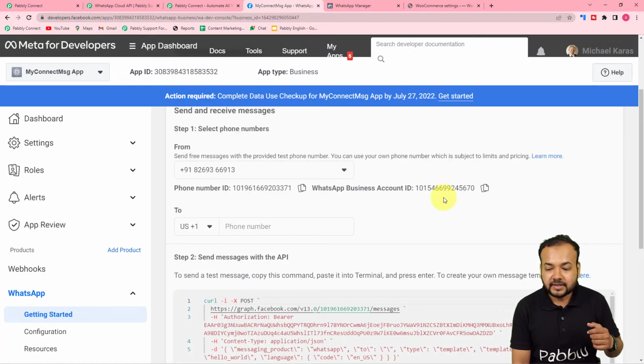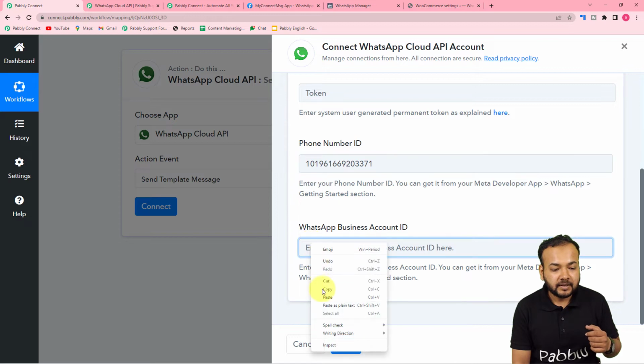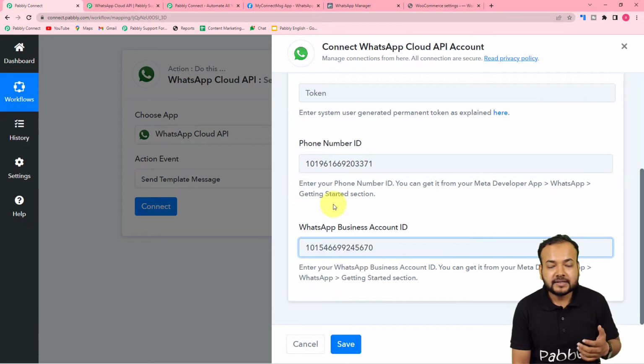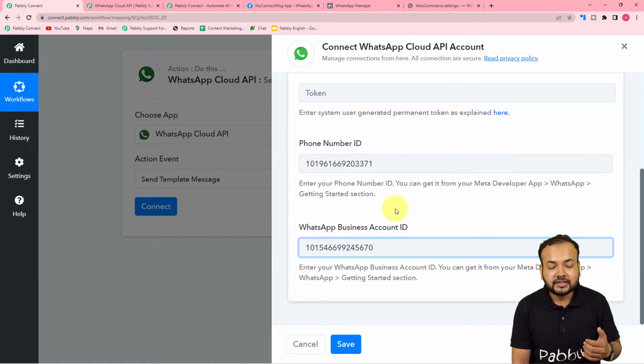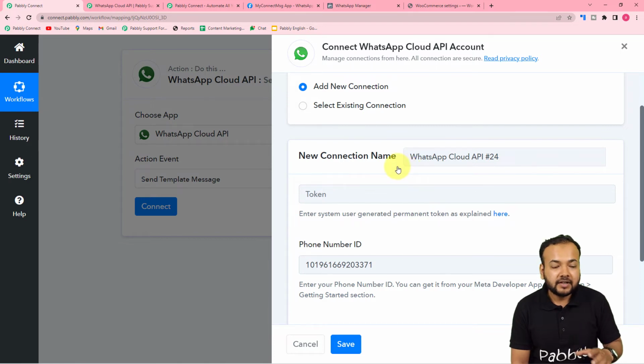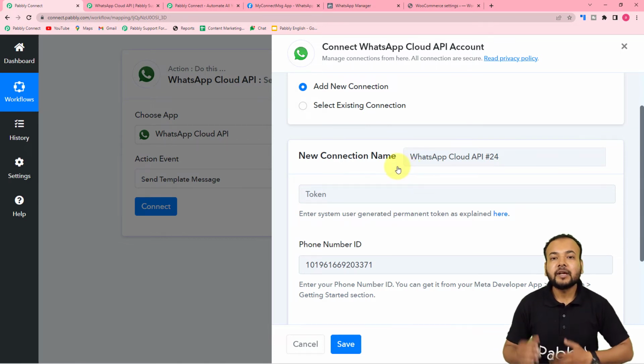Similarly, you will find the business account ID. You can copy it from here and paste it here. And after filling all these three things, you just have to click on save and you will be connected with your WhatsApp's cloud API. All right, and this connection is going to be saved here. So guys, making the connection by this process can be a one-time process only, because the connection is going to be saved in your account, and after that, if you want to make the connection again in a different workflow, you can use that same existing connection.